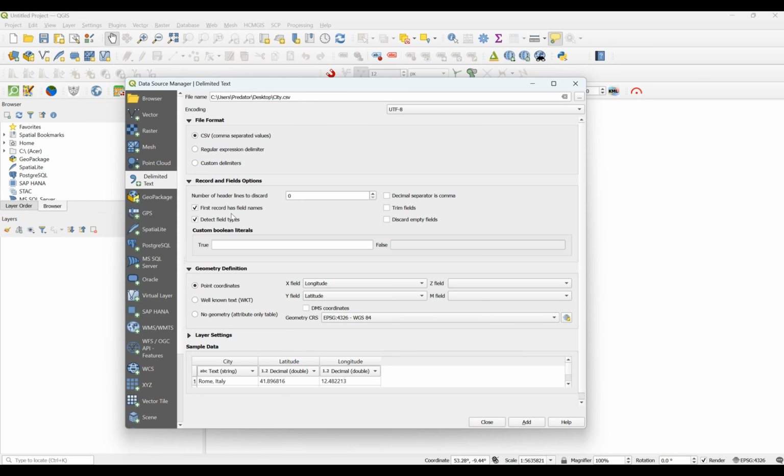And also, you can check this one. It's asking about whether the first record has field names. If you want, you can do this, and you will not have this one. Otherwise you will have something like this. You can see the difference between these options, and also detect field types. As you can see here, it's written about text, strings, and also decimal. These are the things that this option is talking about.